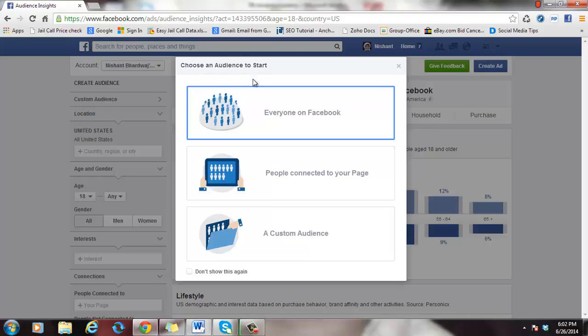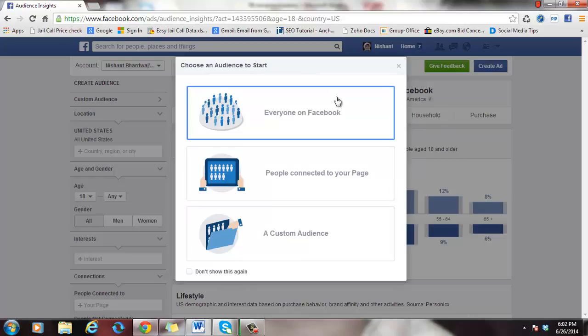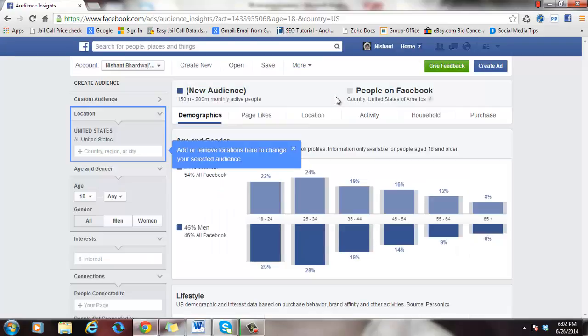So now you can create a new audience, or you can get audience information from three different things. You could get it from everybody on Facebook, which is my preferred method if I'm trying to get into a new niche. You could do people connected to your page, or you could also do a custom audience. So for this particular example, we'll do everybody on Facebook. And once you do that, any niche, any interest, whatever's available on Facebook is available to you as well.